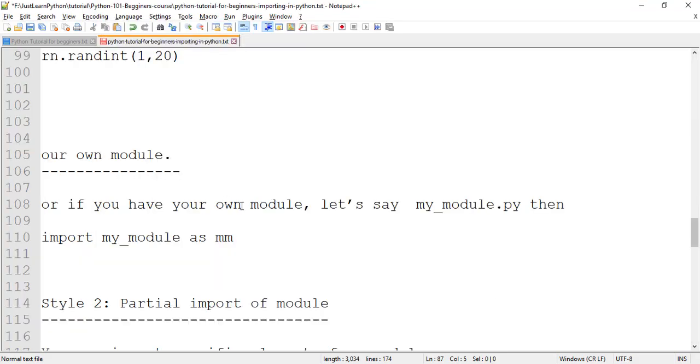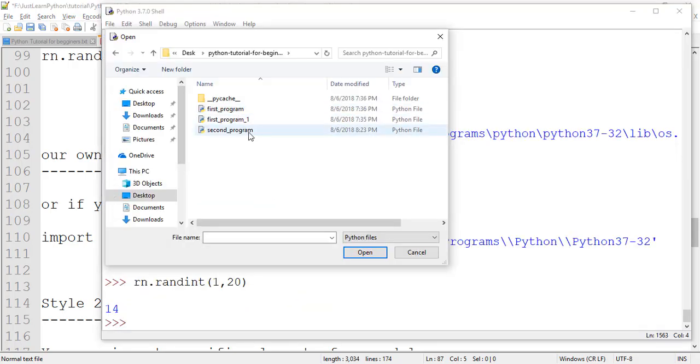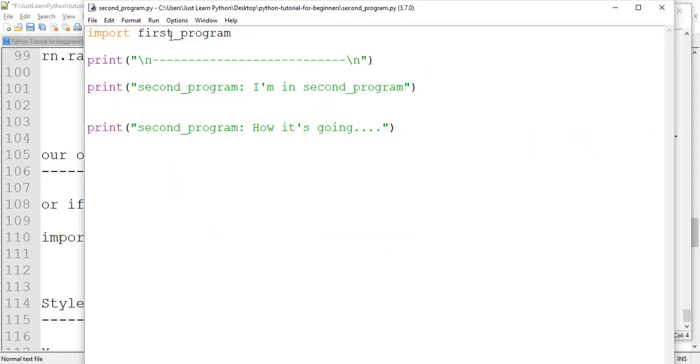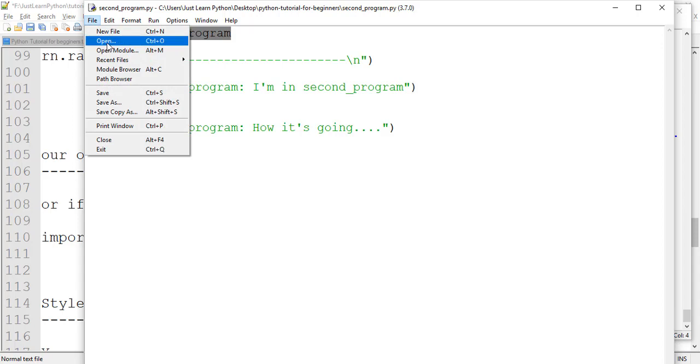We can also use our own module. Let's say you have a module, my module.py. Then you can use it in another file: import my module as my module. Same as above. So here I have a module, one file which imports the first program, which is another module. Let me open that also.